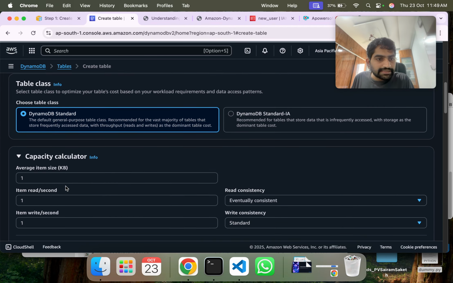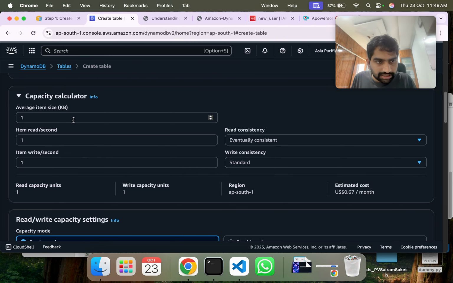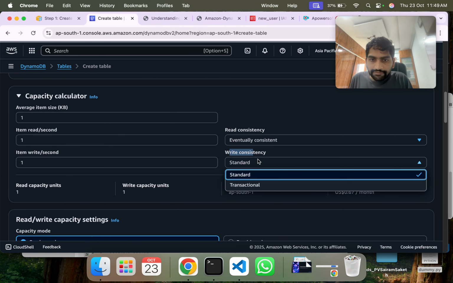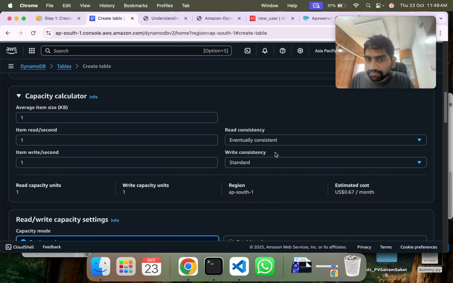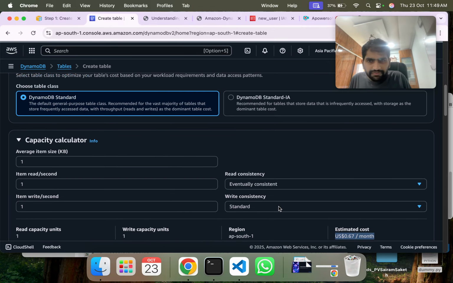So this is the capacity calculator, like how much item size it should be. Storage also you can specify. What is the write consistency? If you use more of it, it will cost more. So now you see here the estimated cost is 0.67 per month, which is okay.